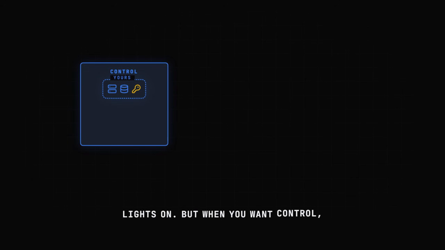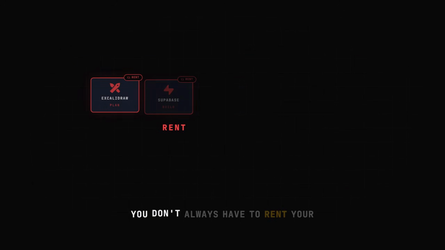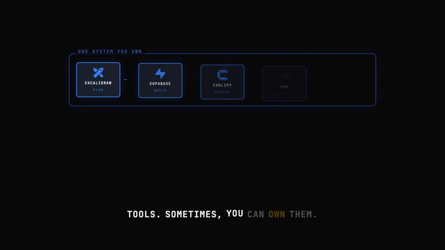But when you want control, predictable costs, or simply the freedom to leave, these 5 repositories give you something most software companies would rather you forget. You don't always have to rent your tools. Sometimes you can own them.